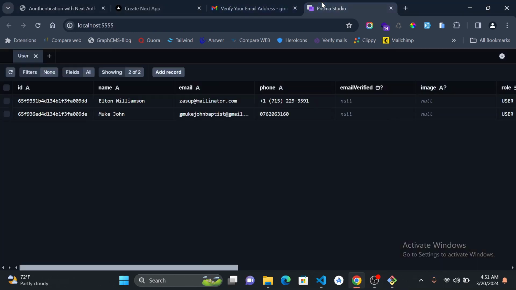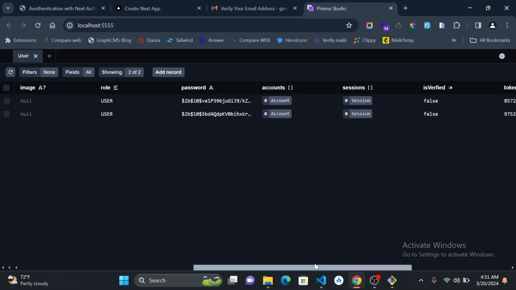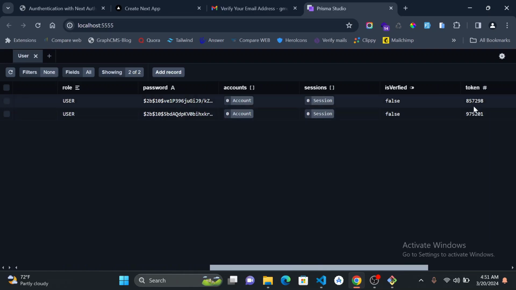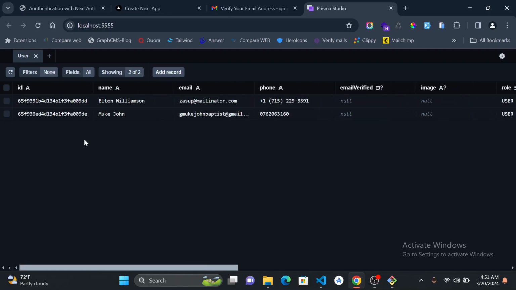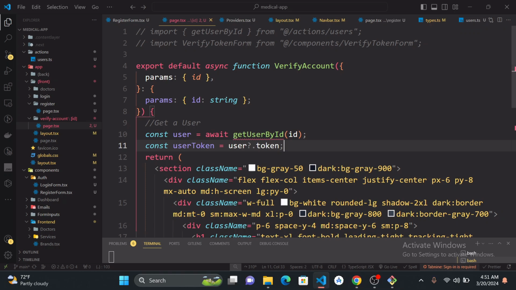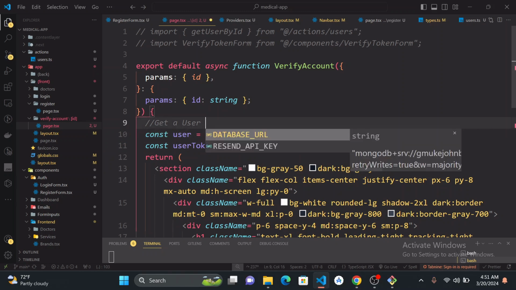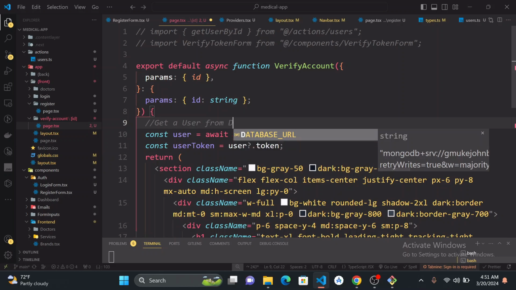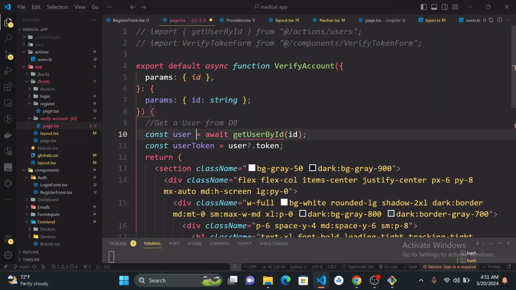Remember, on the Prisma Studio, we created this user and sent the token. If you look at the token, it is here, 975201. This token is what we send to this user. So what we need is to get the saved user from the database. Get user from DB. And then after getting this user from DB, we just get the user token.